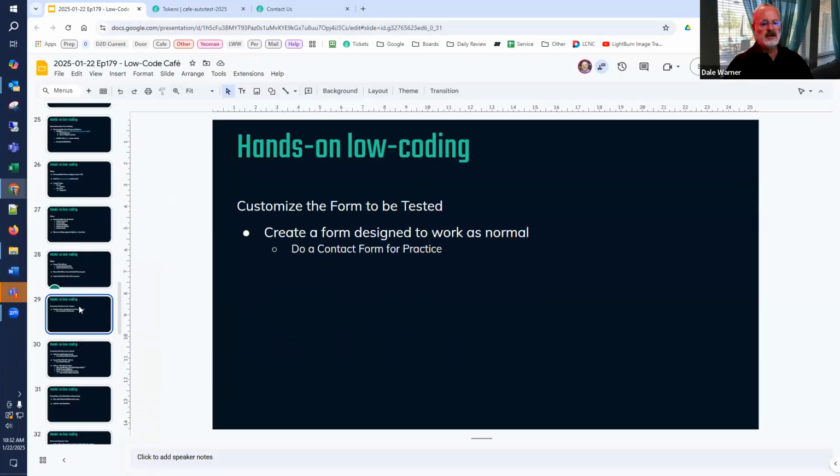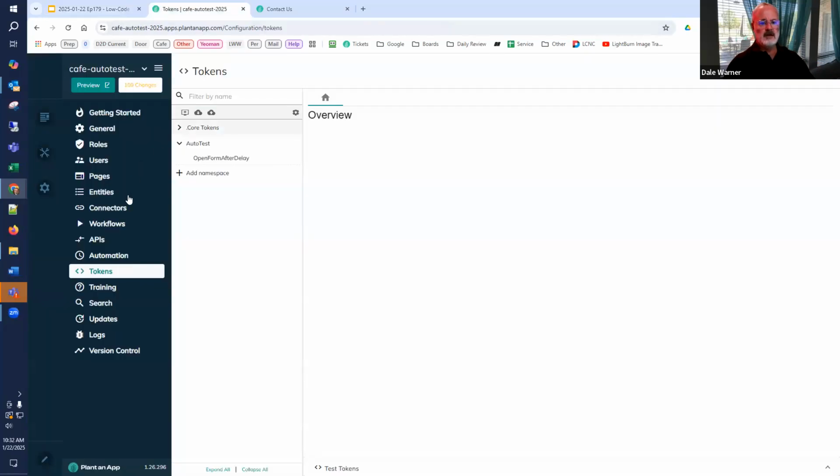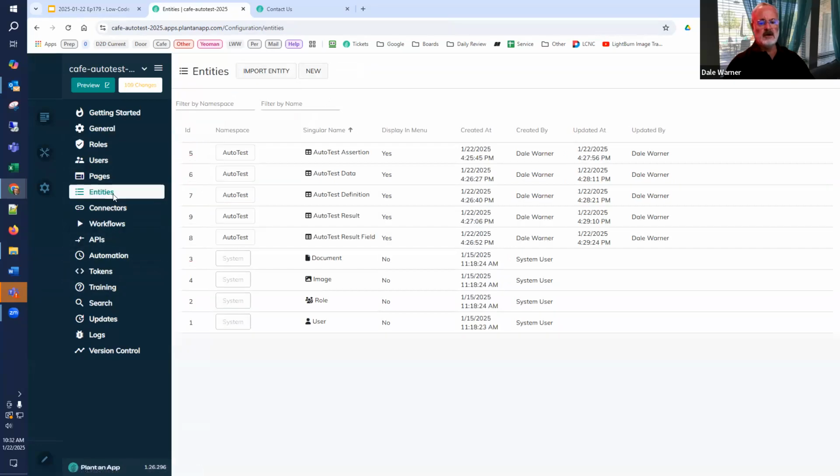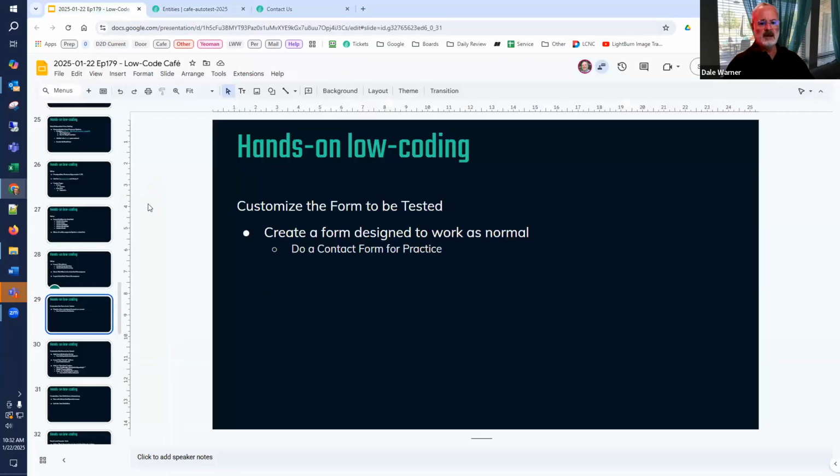And so that concludes all of the basic setup work, all the underlying foundational stuff. We have entities, tokens, and workflows all ready to go. We just need to implement them, and so that's what we're going to do next.